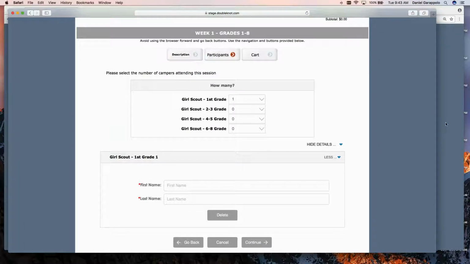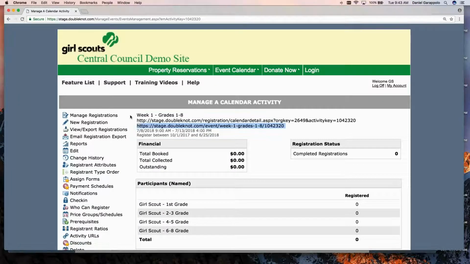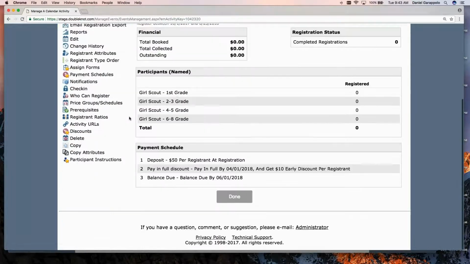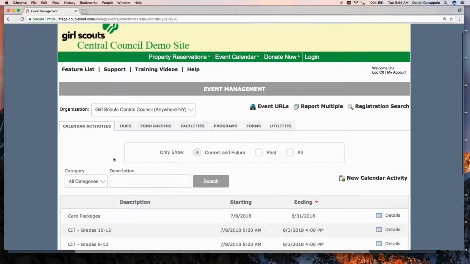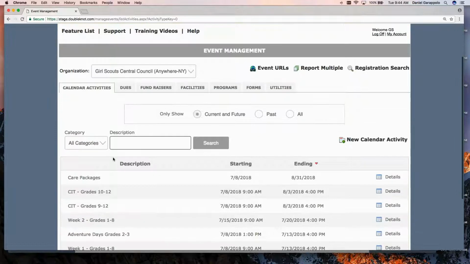So the next thing I wanted to show you with resident camps, before we get into categories and then forms, is price tier setup. So we have a number of councils that want to set up camp where they have prices, but they have people with different income backgrounds, and they want them to choose a price that they're comfortable with paying. So we can actually do price tiers through what we call price groups in Doubleknot. So I'm going to show you that setup.